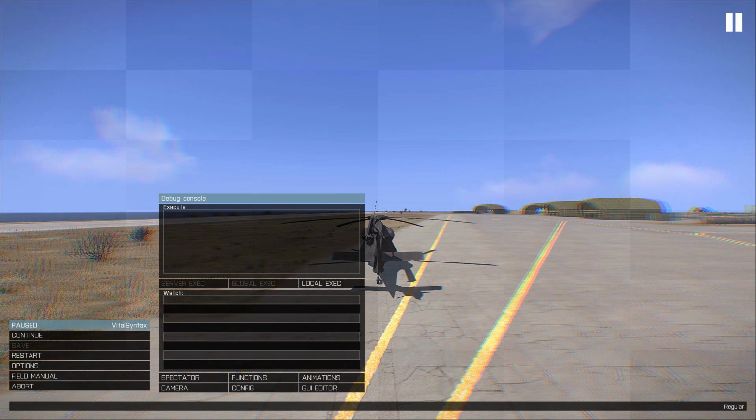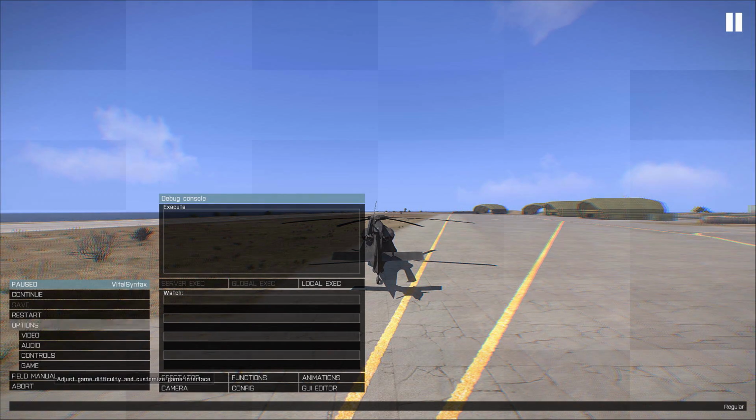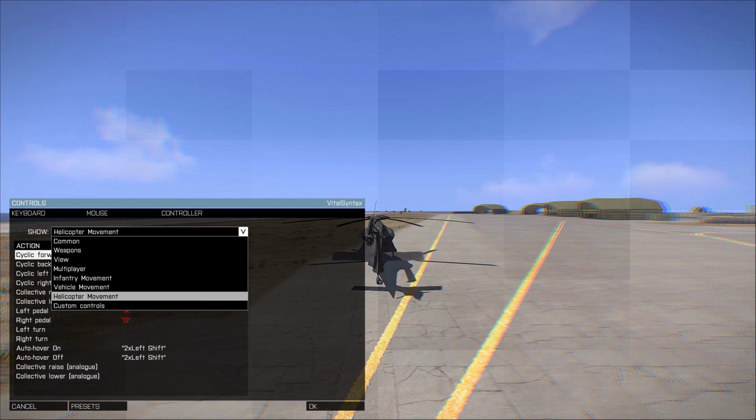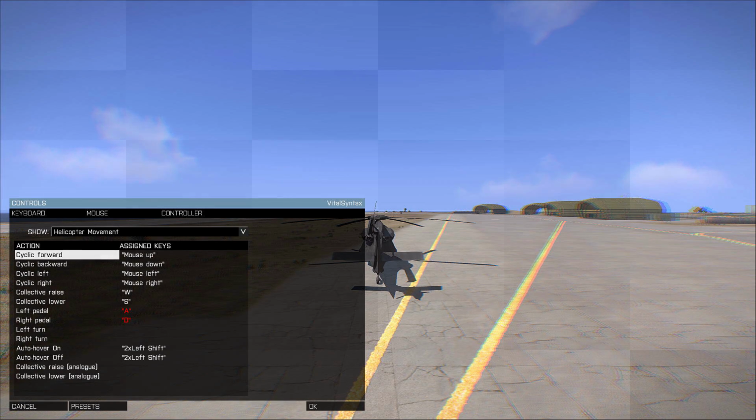I'm going to be showing you how to do some of the helicopter controls if you're coming from Battlefield 3 specifically. So you want to open up your options and go into the controls, do the drop-down menu to helicopter movement, and copy these controls down into your game if you want to have a similar control experience. Essentially, they're the same controls that Battlefield 3 has by default.